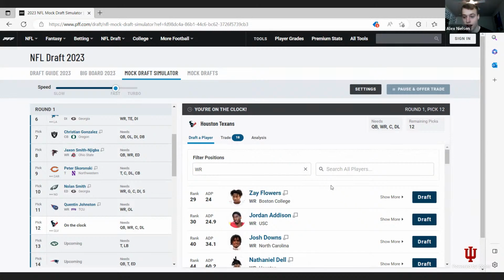They got a running back. It says they still need a QB, a wide receiver, a center, and a defensive lineman. And I think it follows suit here. I think DeMeco Ryans, the head coach, says, you know what? We didn't get the guys that we wanted to fall to us. We didn't like who we had here. So we've got to go draft someone.